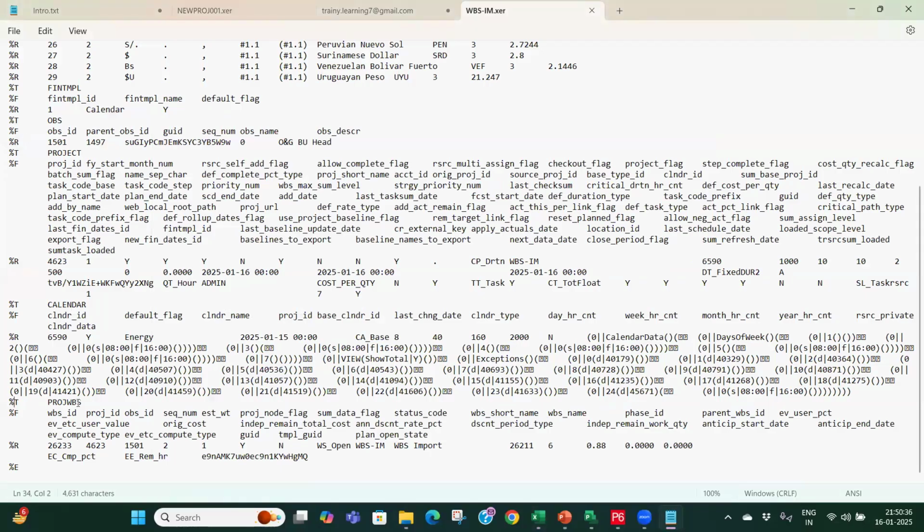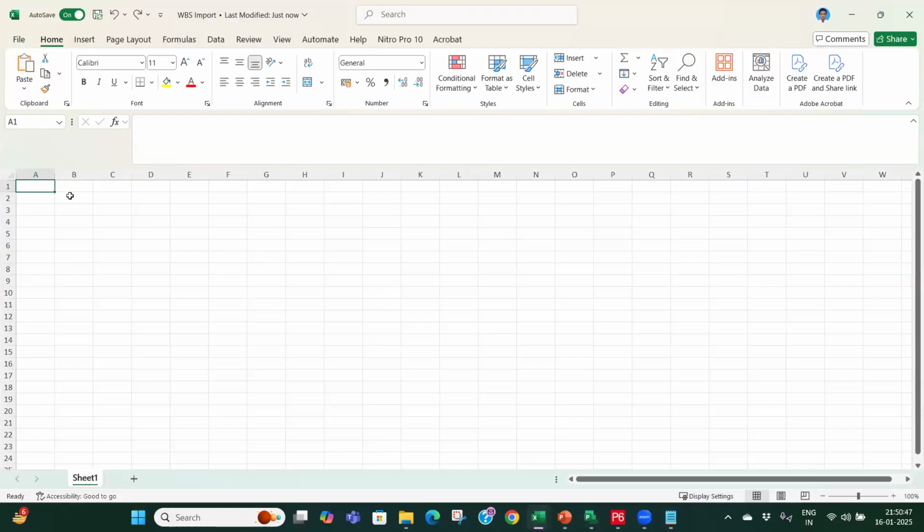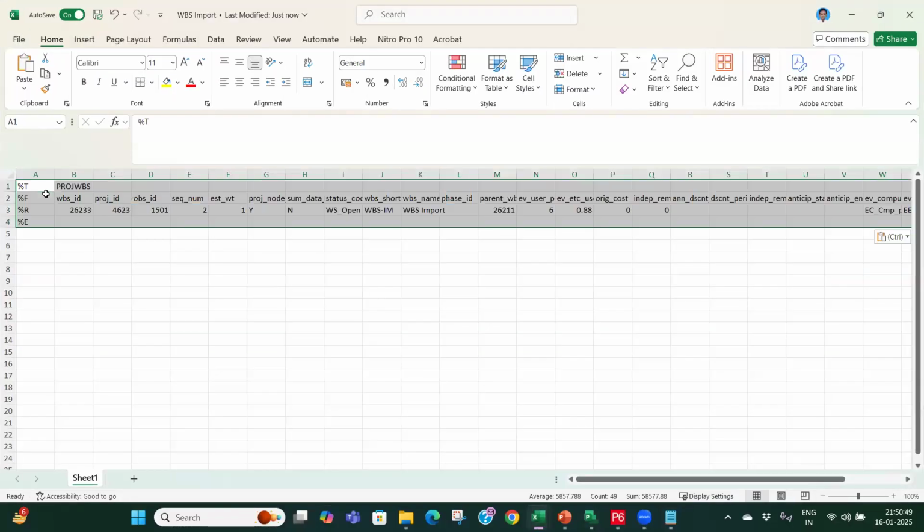You have to just copy. You see here it is project WBS. So starting from this line, percentage T to percentage E, you have to copy this one and paste it in your Excel sheet. So it is now pasted.